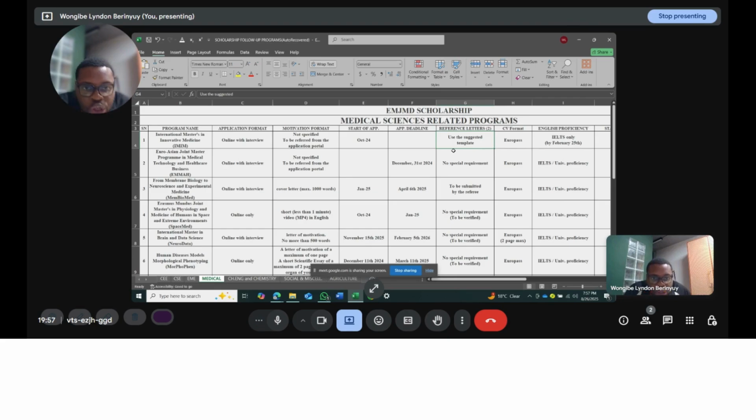If you do not use this template for the reference letter, your application will not even be considered. It will be automatically disqualified. As simple as that.